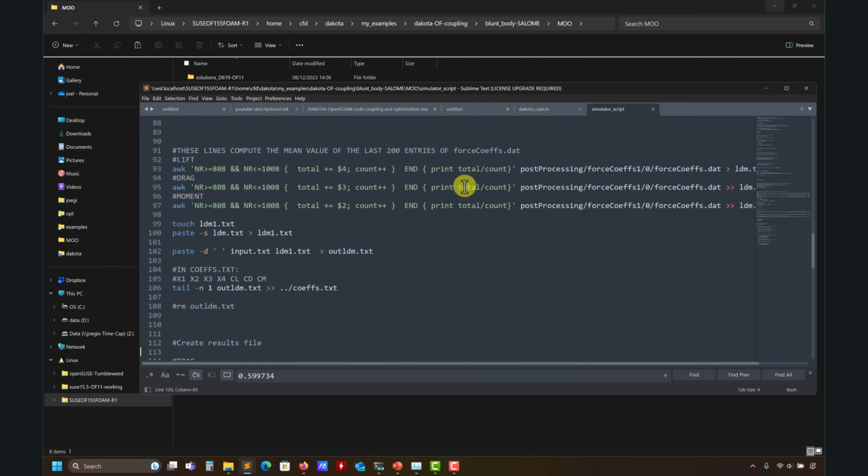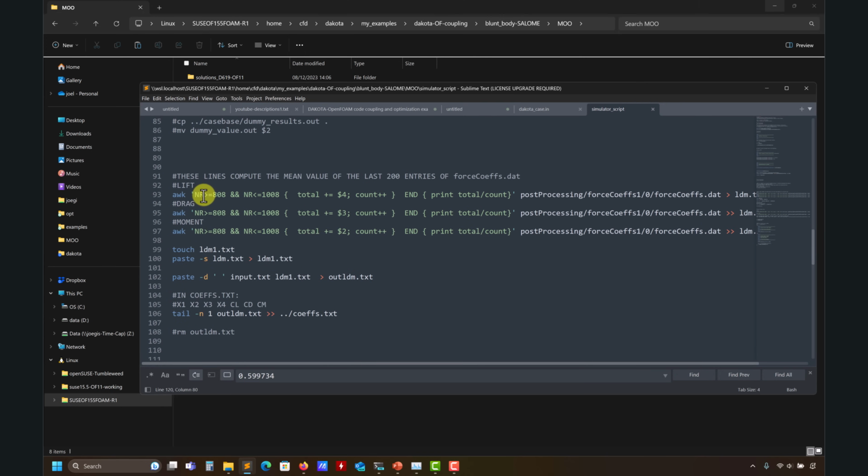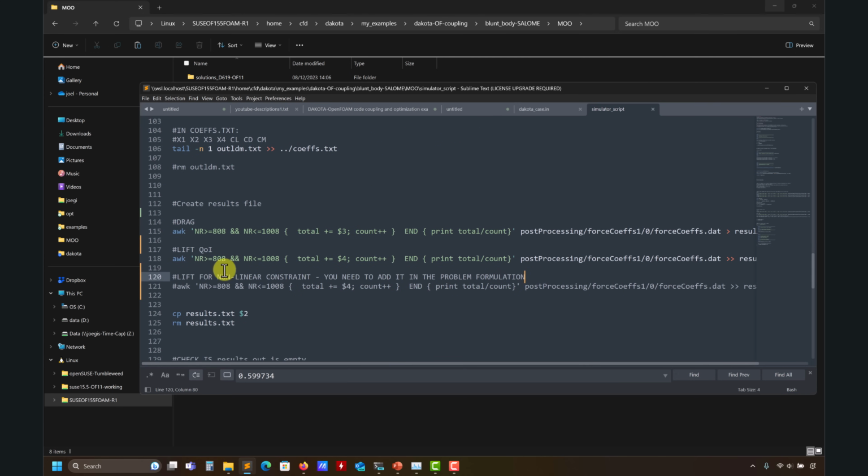If I go to the simulator script, pretty much everything is the same. The only thing that will change is here when I compute the post-processing. Here's where I choose the order of those variables. And here is where I save the result files.